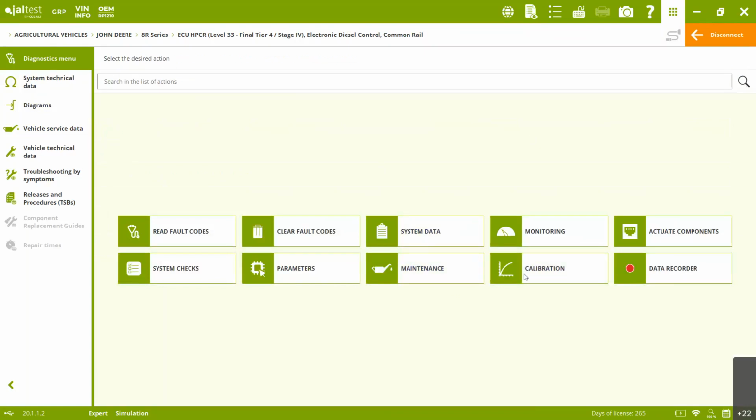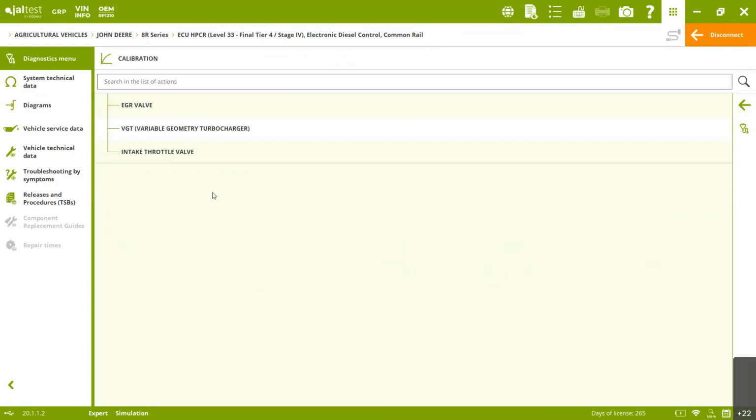Then maintenance and also calibration. Okay, we're going to be able to calibrate the VGT and the EGR valve. And again, right now I'm talking about this 8R series, but later on, for any other vehicle, any make, any model, you will see these more or less functionalities.